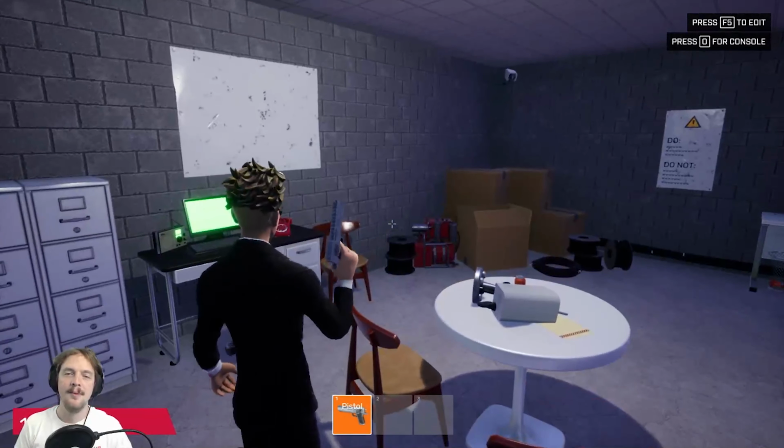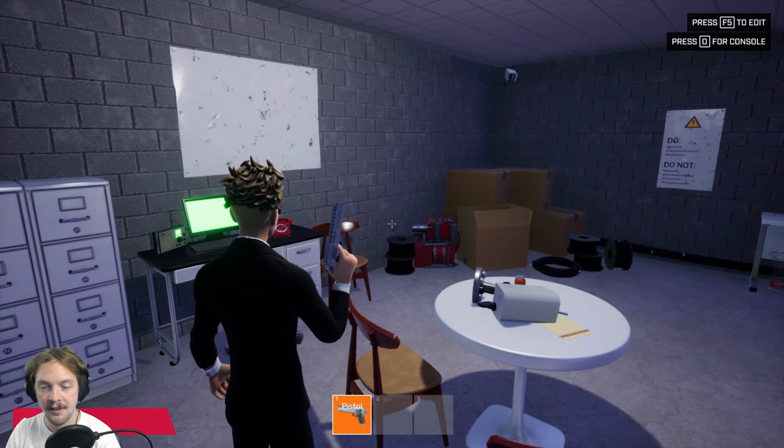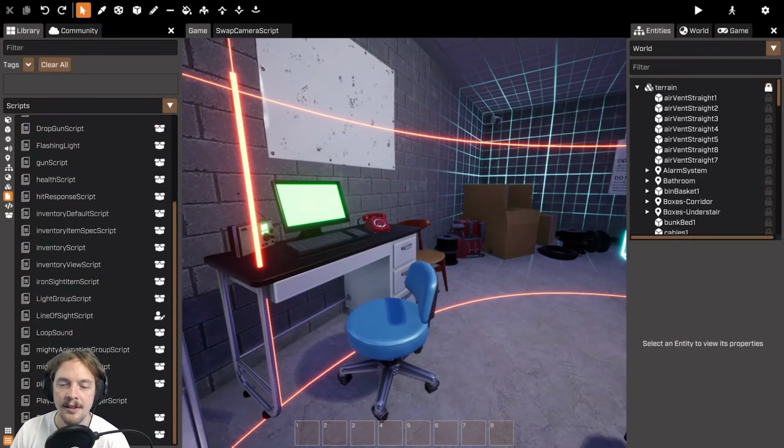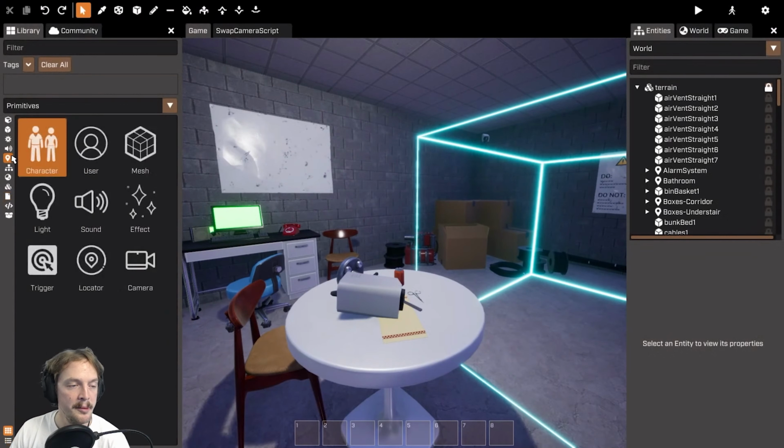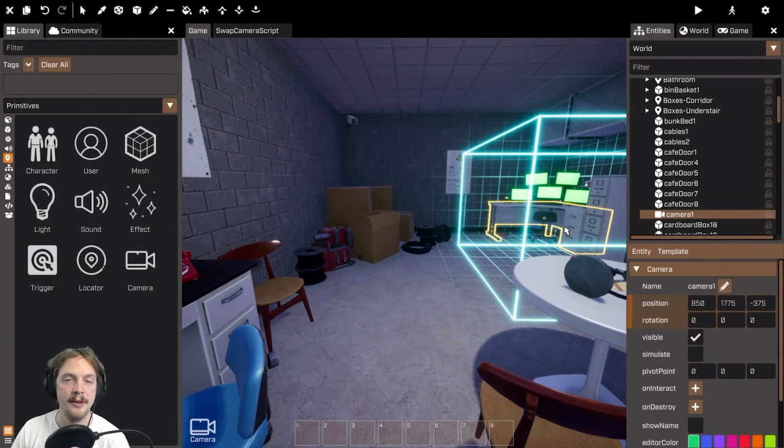So I'm going to look at how we go about doing that. By doing that, that will give us a basic grasp of what's going on with the cameras and how we can swap between different cameras and return back to our player. So let's get started. The first thing to note is if I go to the primitives tab, I can find this camera primitive. If I click on that and then click anywhere in my game world, that'll add a camera into my game world.